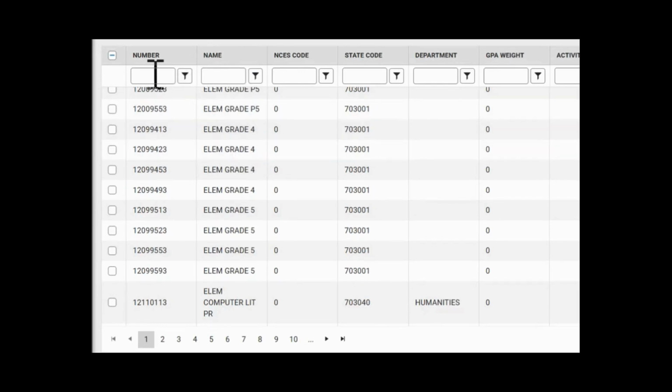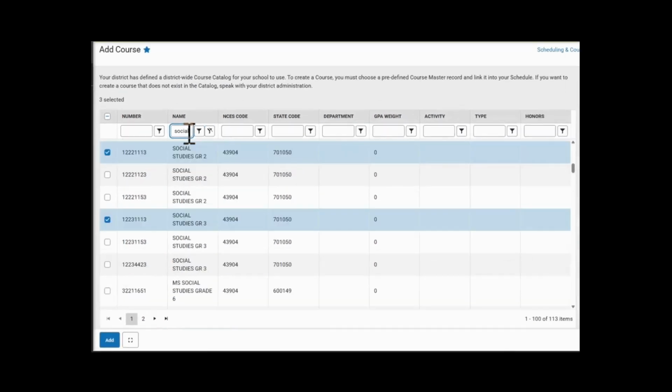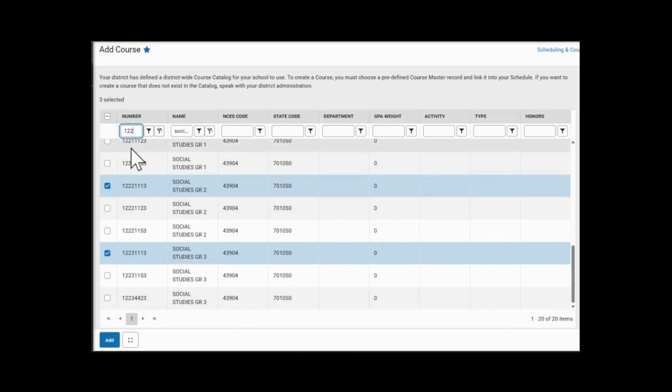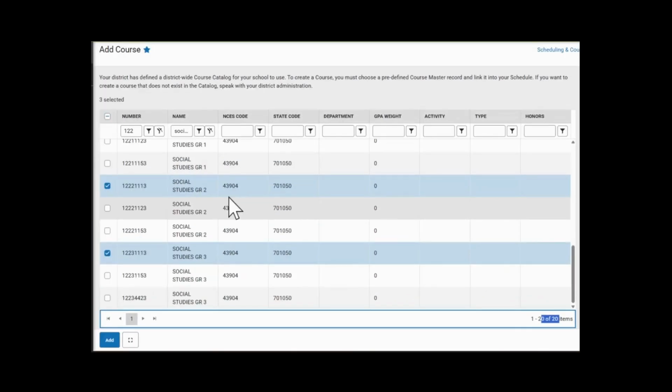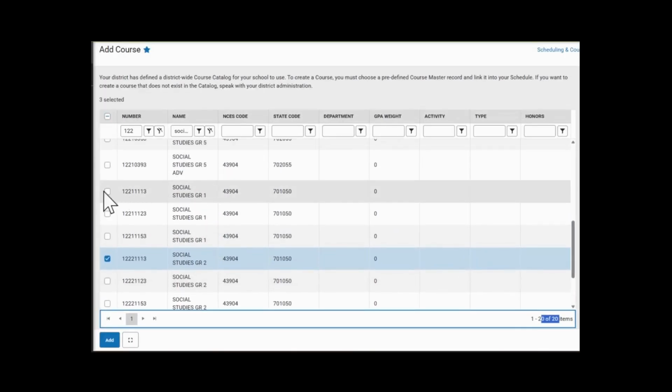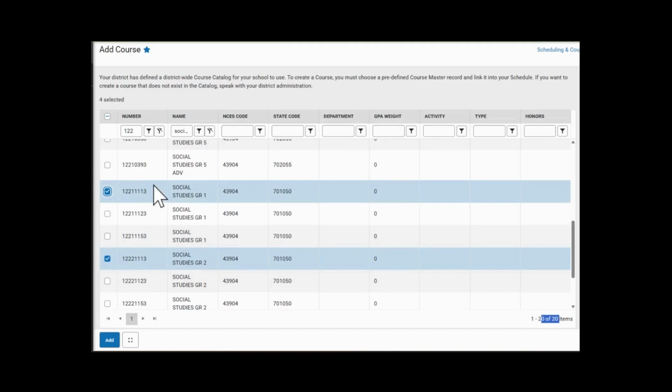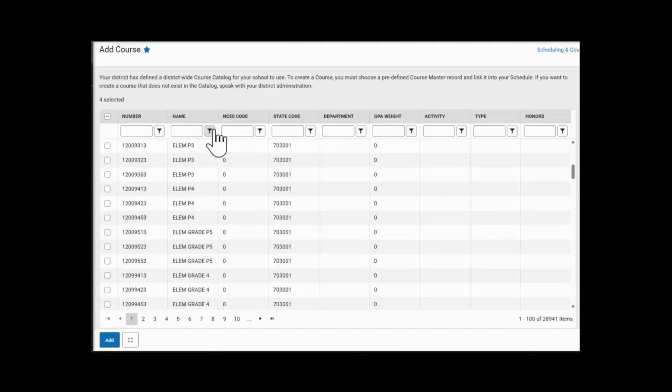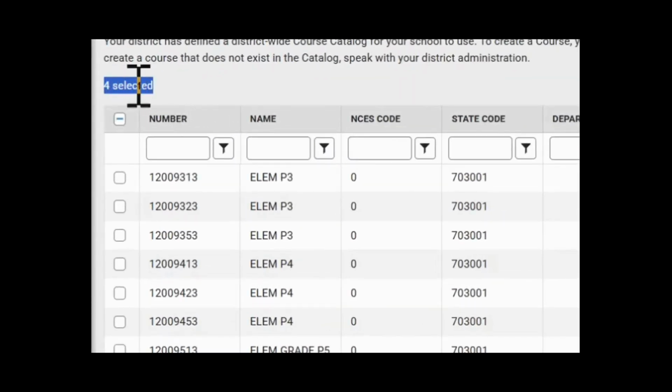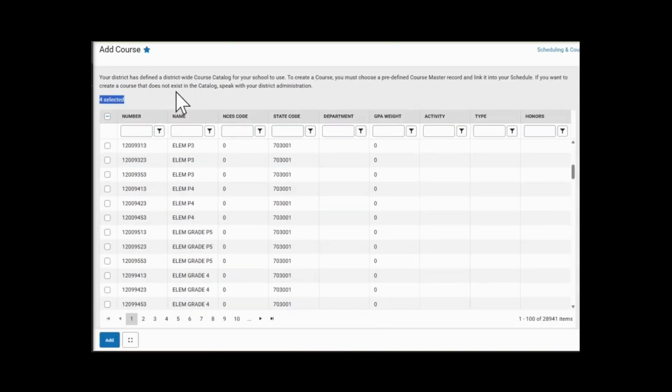Now we've got Kindergarten, 2 and 3. We still need first grade. So we can type in Social and we can type in 122. And we'll see that it does narrow down the list to 20 items on the elementary level for Social Studies. So we'll come up here and grab Social Studies Grade 1 and hit Clear Search Results. Notice at the top, it shows us we've got 4 courses selected. So you can select multiple courses in one fell swoop.